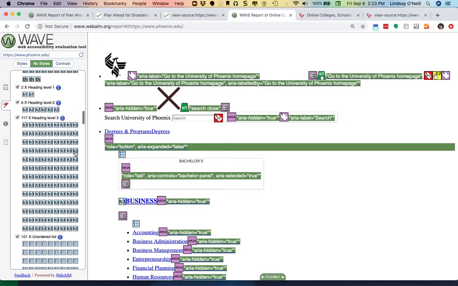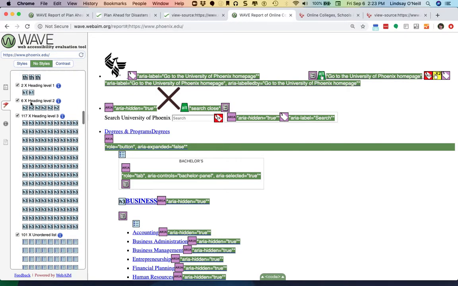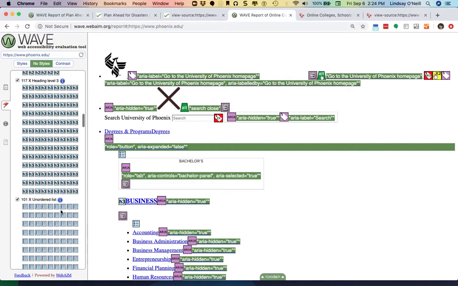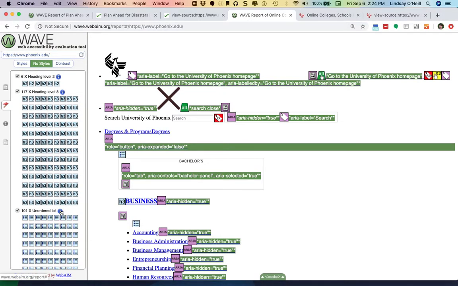I become more concerned as I scroll down and look at the heading levels. So it looks like the semantics are appropriate. We start with H1, go to H2, go to H3, but there's just so many headings here. If I was using a screen reader, I'm not going to bother going through, gosh, 100 something of these to see what all the different heading levels are. There's also a ton of unordered lists. This is way too much content for one page.